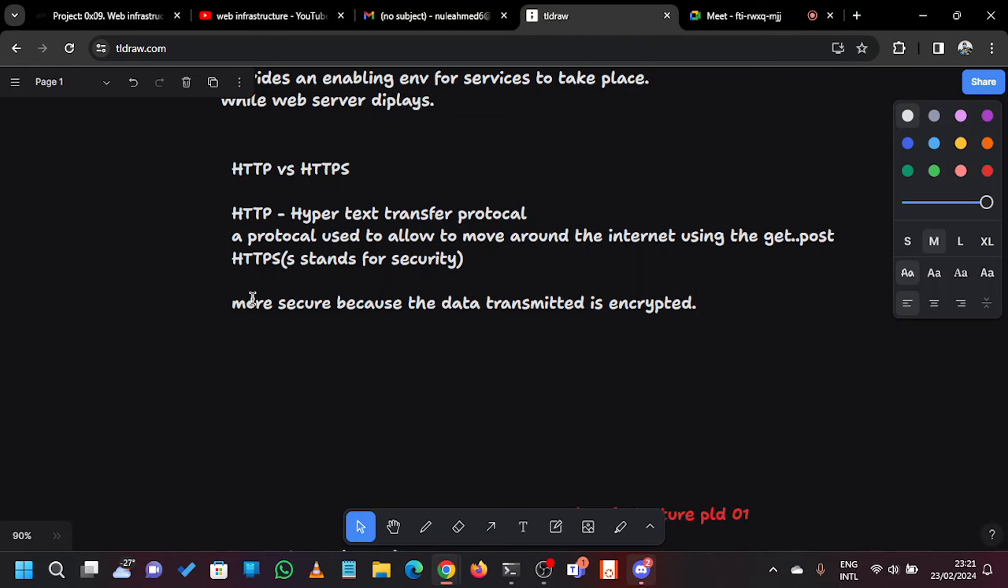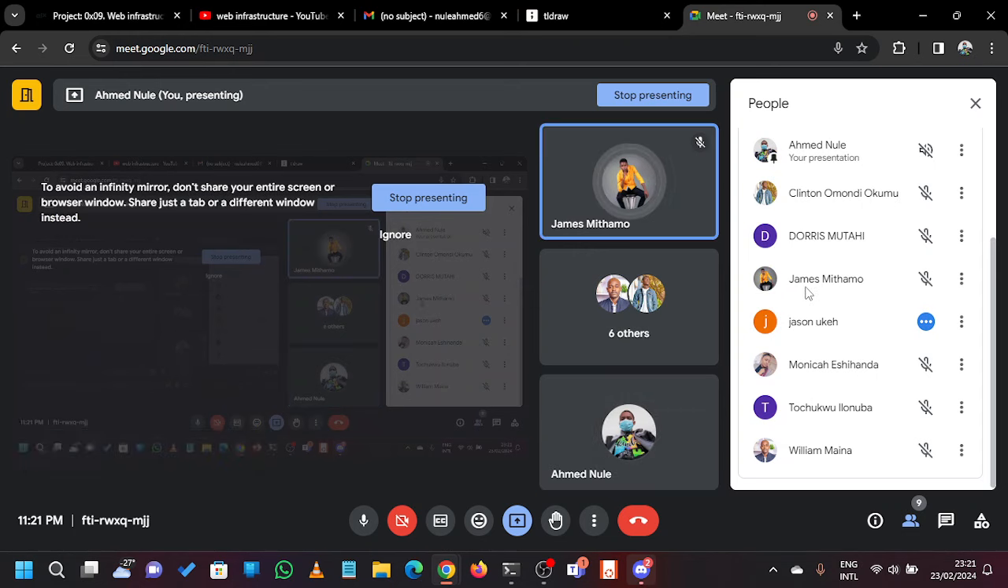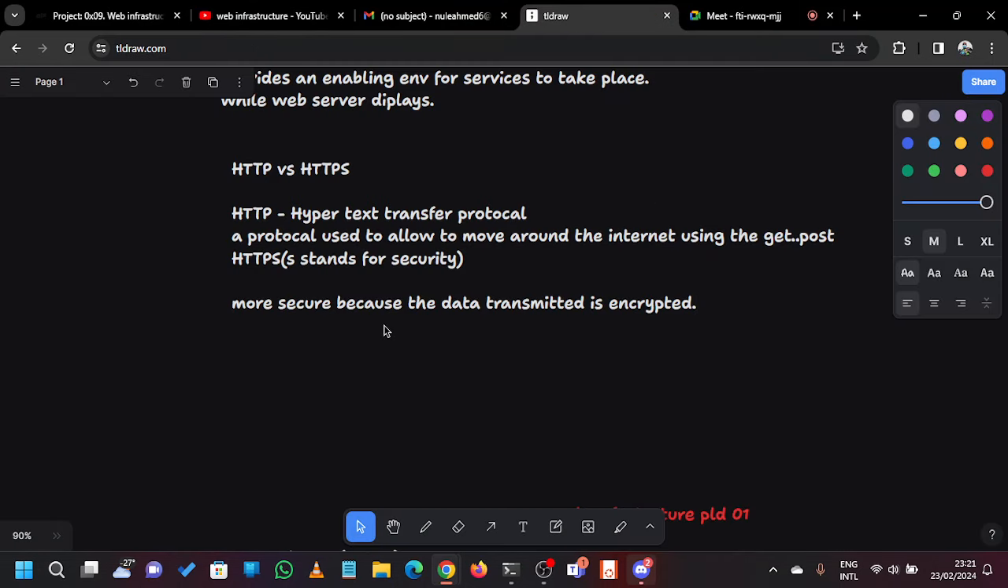Thank you for that, James. You have said it's more secure because the data is encrypted. There's a method that helps us to encrypt the data. What is it called in HTTPS? What makes it able for the data to be encrypted? SSL. Let me put in brackets SSL, versus TLS.